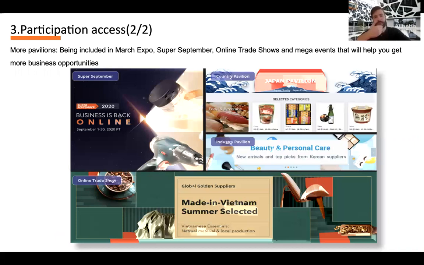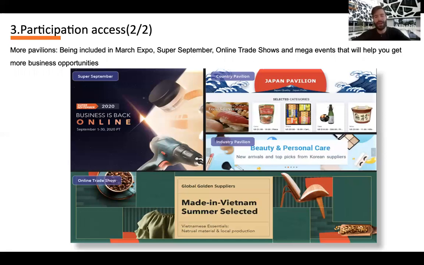Additionally, having a star rating means you can participate in Alibaba events such as March Expo, Super September, online trade shows, or other events that generate extra business opportunity on Alibaba.com. As you can see below, there's various country pavilions, there's various category pavilions, there's various industry pavilions. Being star ranked gets you access to all of these things and more as far as positioning on Alibaba.com goes.